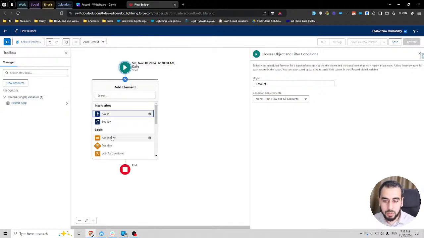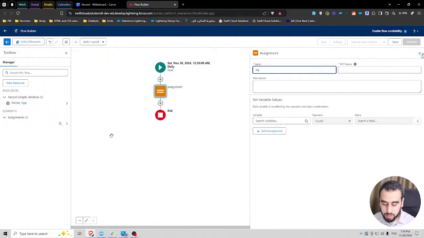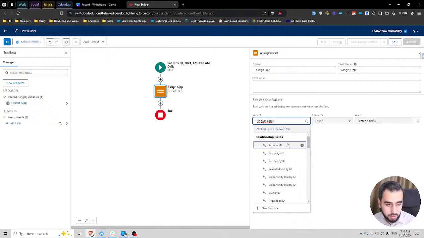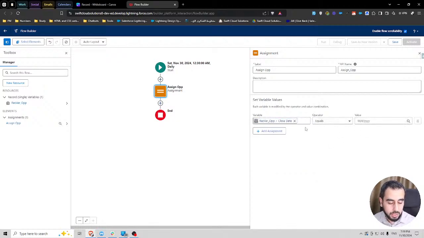We're going to use an assignment element to start putting values in there. So I'm going to say assign opportunity. And after I click that opportunity, we can access the fields of that record variable. Remember, we are not doing anything in the database yet. All of this is just in the flow. And I think let's just populate the required fields, and we don't have to worry about anything else.